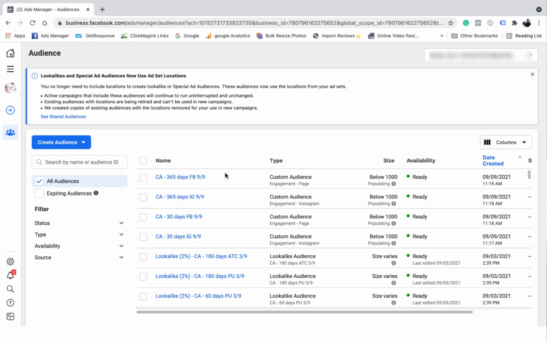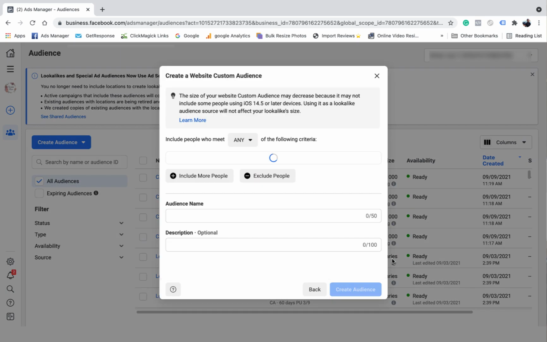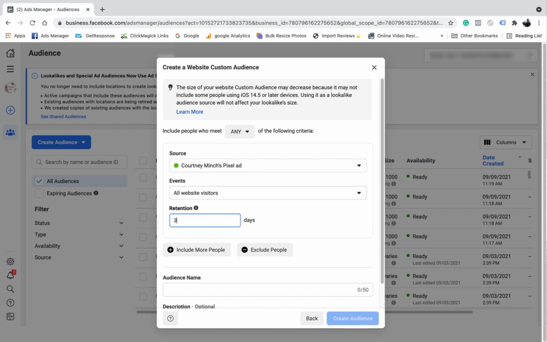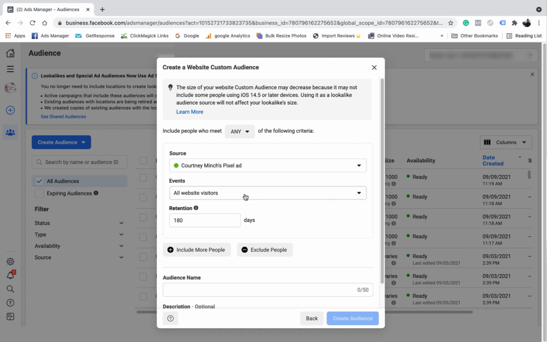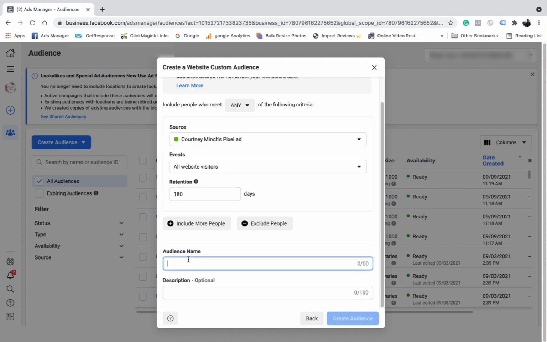Now I need to create audiences of anyone who's visited my website. A custom audience, I'm going to go to website, next. Pick the pixel, go to all website visitors, and I actually want 180 days, which is the maximum you can go on events. You can go 365 days when you're doing Facebook engagement, but when you're doing events like add to cart and initiate checkout, the max you can go is 180 days. So that's all I want.